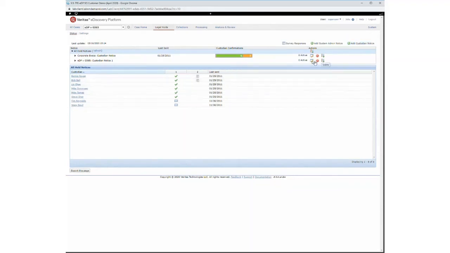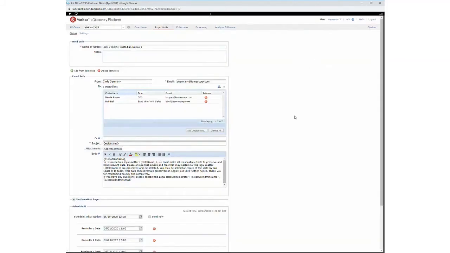Let's go in and take a look at my custodian notice here. You'll see the required field of name of the notice, EDPV Office 365 Custodian Notice 1. And then you can see we follow a very intuitive email format. In the email info, we have from, to, the CC, subject line, attachments, and the body of the legal hold.